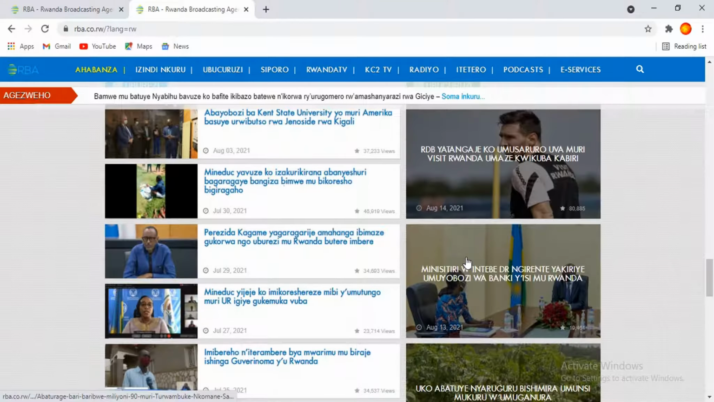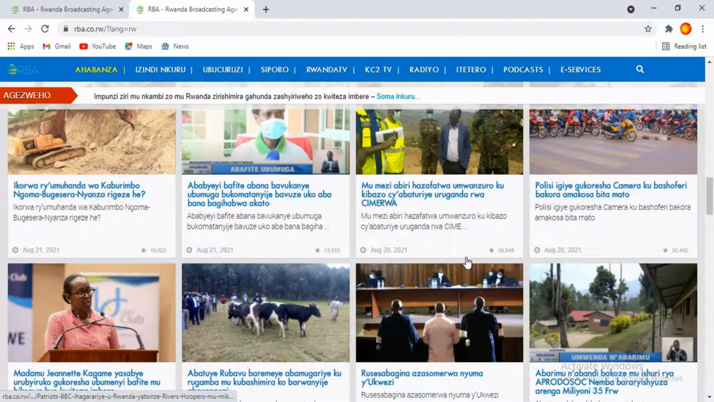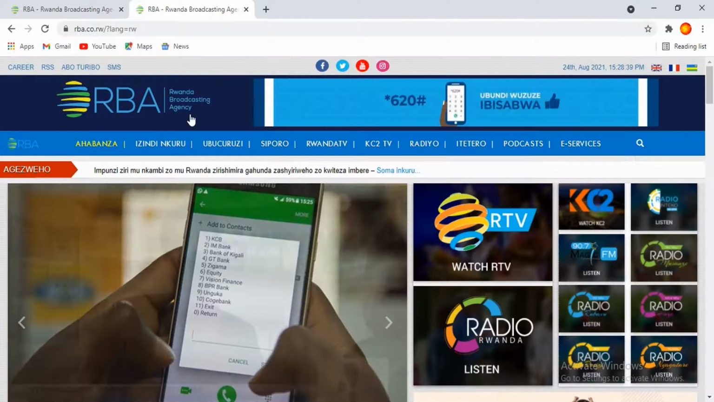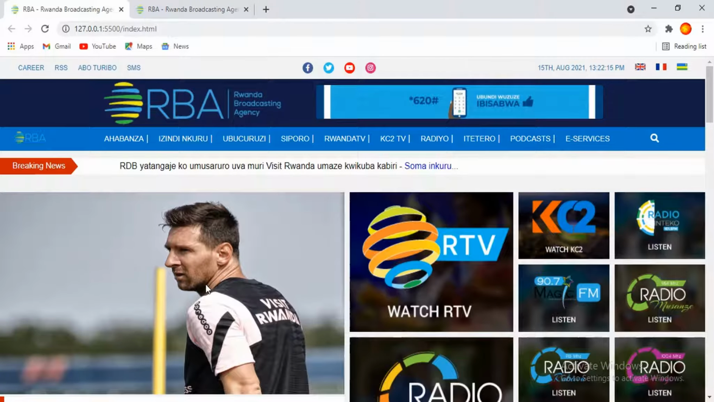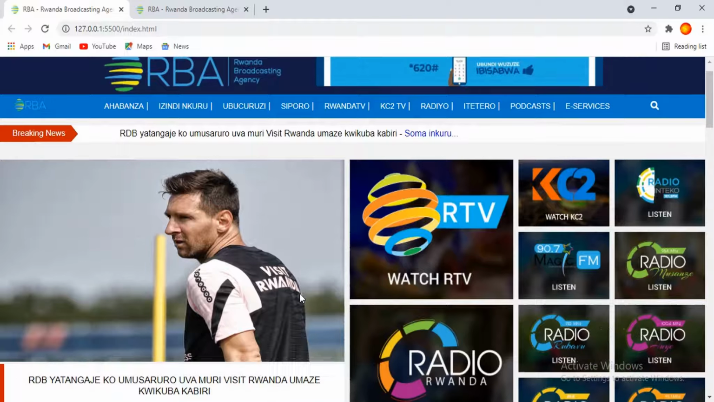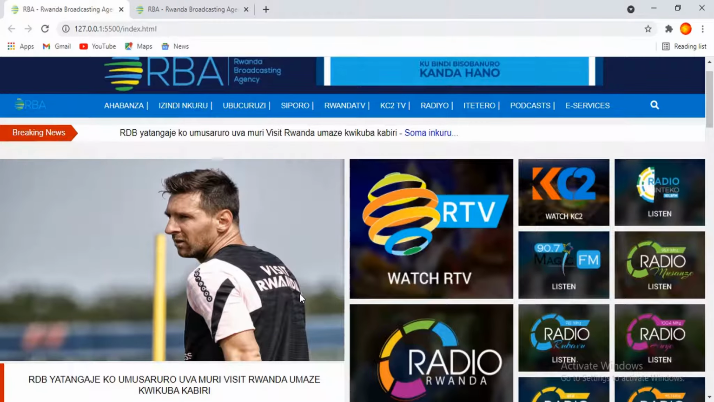Okay. So now I want you to look here, look at this. This is the website you are going to build. Can you see any difference? If you don't see any difference, type in the comment, write in the comment "no difference", okay.